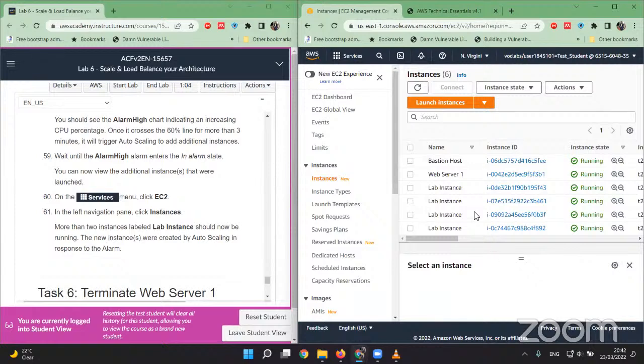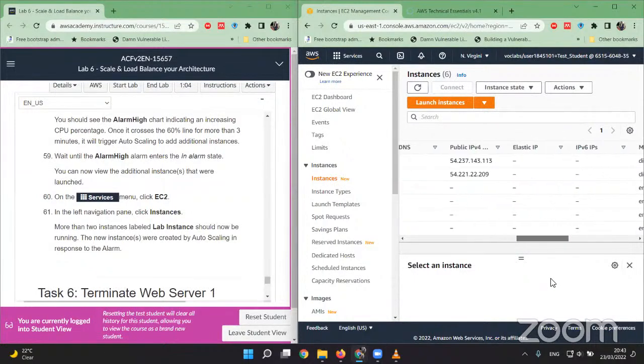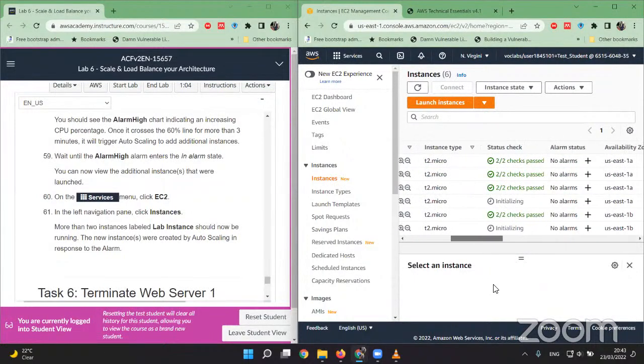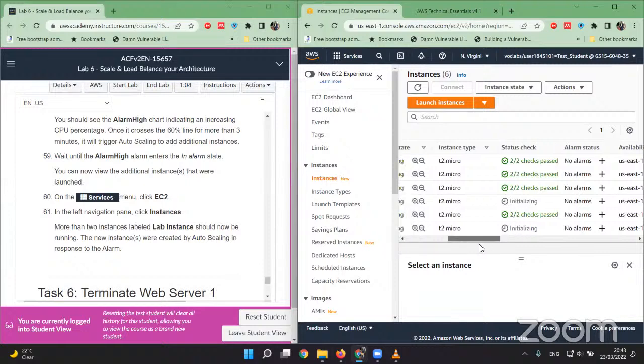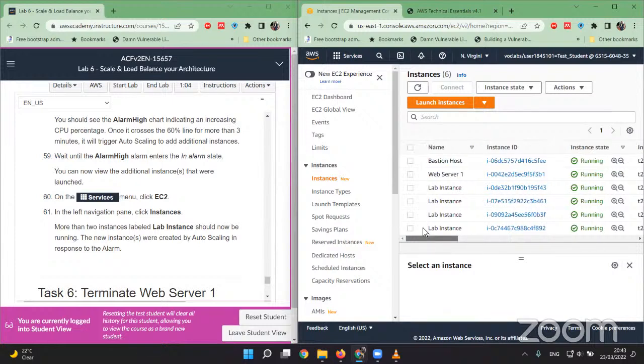Do you see what has happened? We only had 2 instances, 2 lab instances. But do you see what has happened? 2 more lab instances have been created. And I think they are kind of initializing, if I'm not wrong. You can see this is initializing. This one is still initializing, meaning that they have been created by our auto-scaling. So you can see more than 2. The new instances are created by the auto-scaling in response to the alarm.